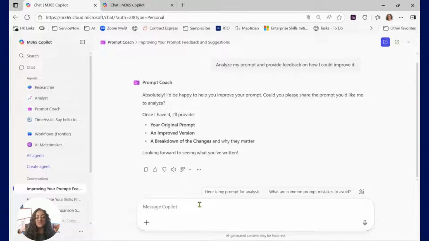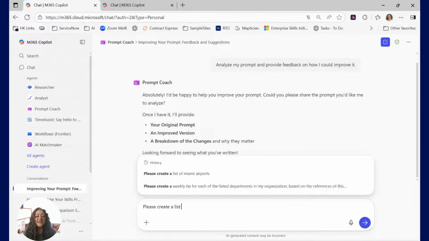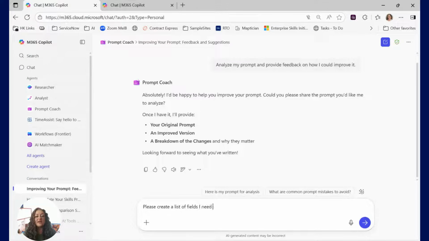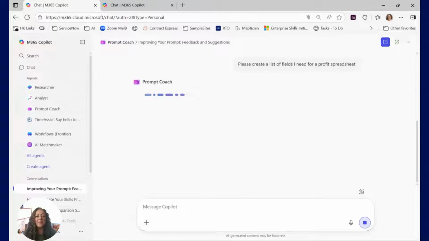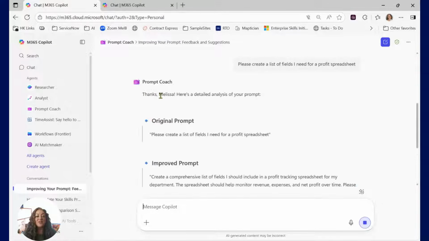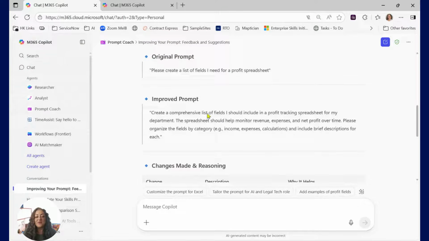So you would just put in your prompt, and I'm going to give it a really bad prompt. So I would say, please create a list of fields I need for a profit spreadsheet. So continuing with Chris's theme. So it's going to analyze this. So, well, thanks. Here's a detailed analysis of your prompt. Here's your original prompt, and here's an improved one.